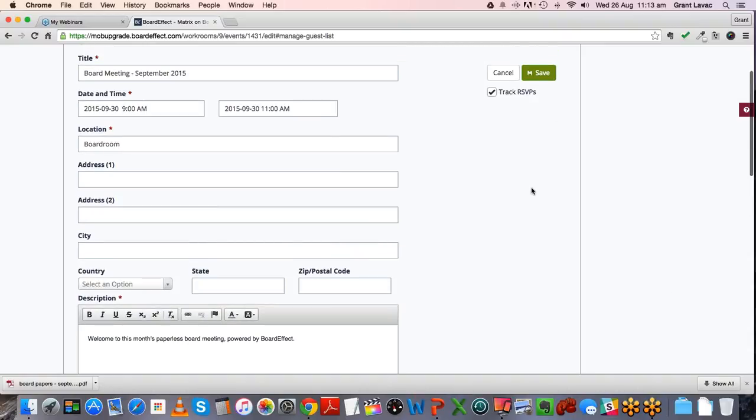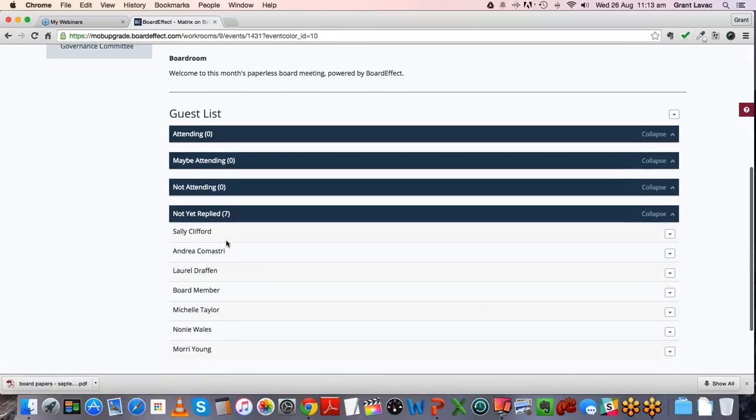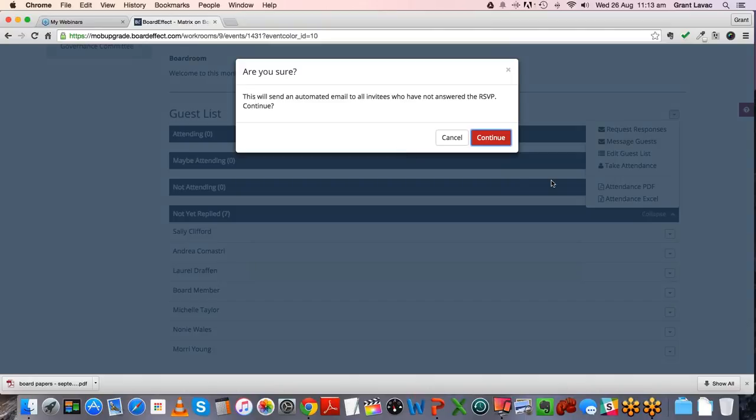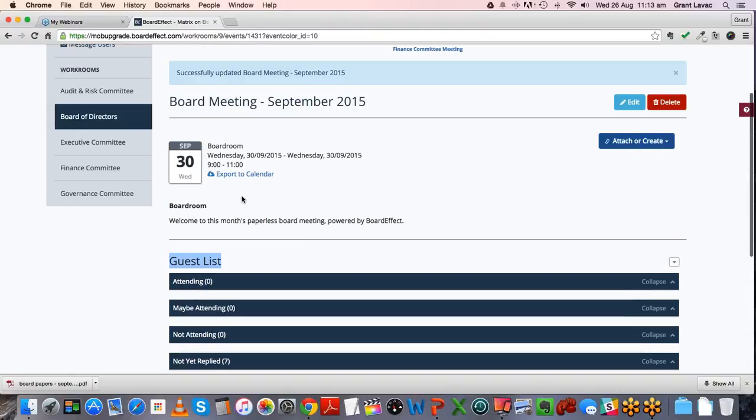And what they will see is they will, when they log into the platform, they'll have the ability to submit their commitment to the upcoming meeting. They can say, yes, they plan to be in attendance, or no, they plan to be absent. You can see there are all of the attendees there and the not yet replied. If I want to request responses, send out an automated email notification to these invitees asking them to respond, I can. So this is a tool I show you briefly to let you know that you can track attendance to all of your meetings in BoardEffect.